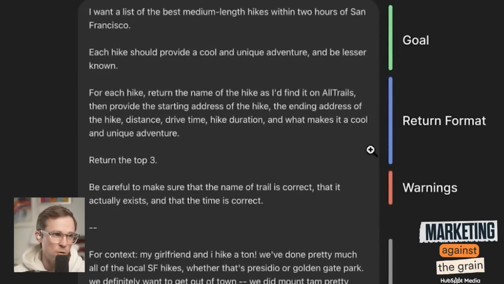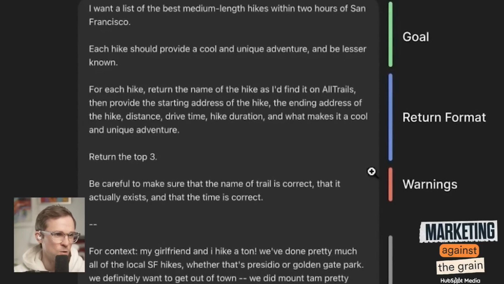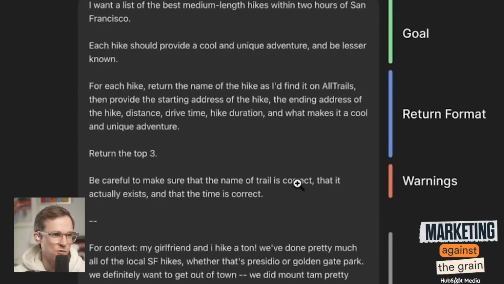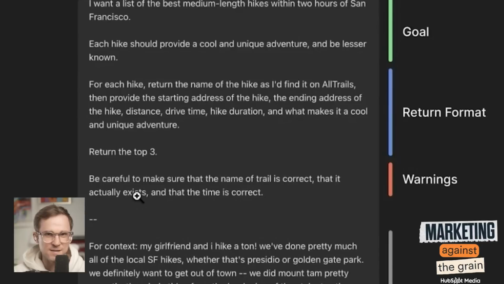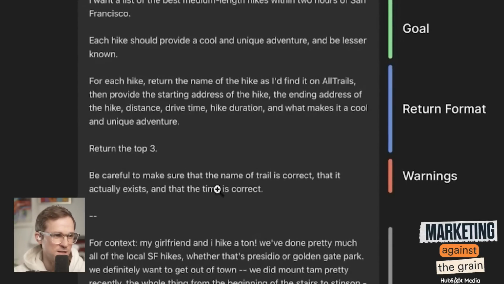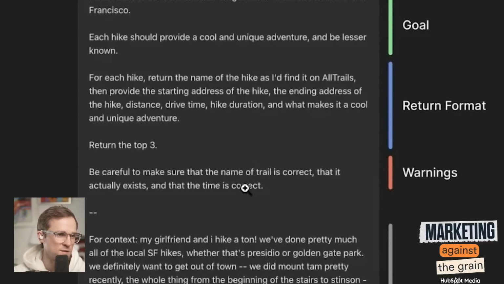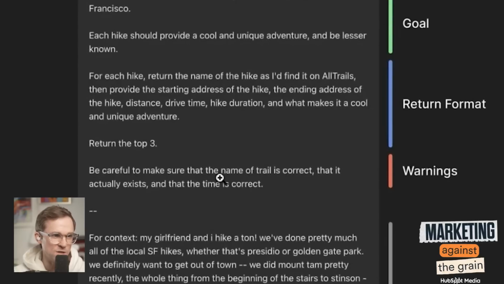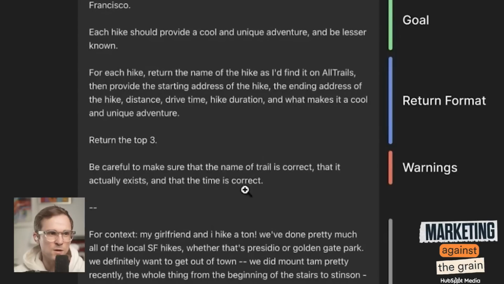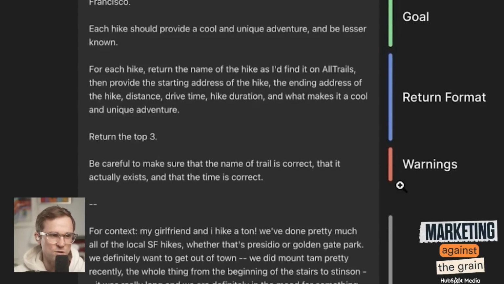So this is a return format. Like, what is the format I want this to be returned in? Warnings. So what are the warnings that he provided here? Things like be careful to make sure the name of the trail is correct, that it actually exists, and that the time is correct. I think these are things you want to point it towards. Examples would be, if you are doing any kind of prompt to research something, you would say, hey, make sure the name of that company is real, make sure they have actual employees, because you don't want it to hallucinate, or whatever kind of warnings you want to create for the model.